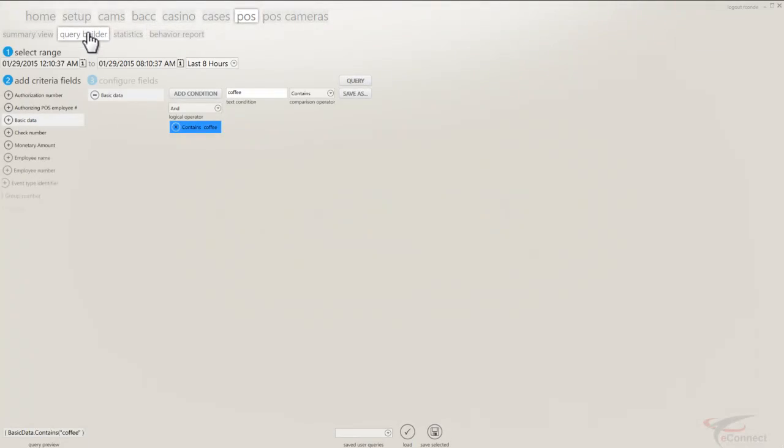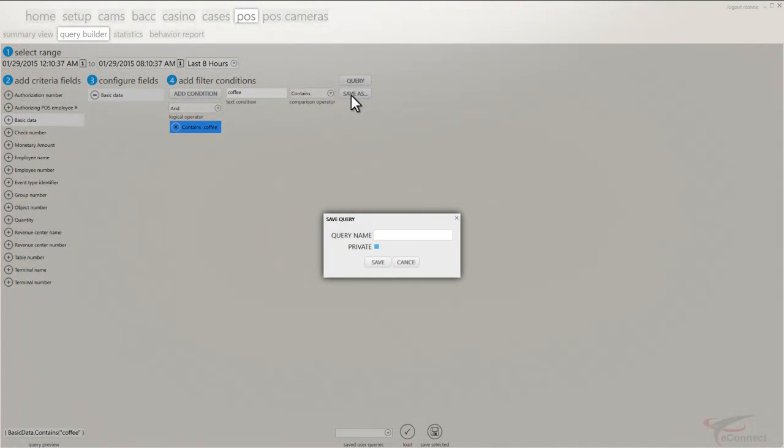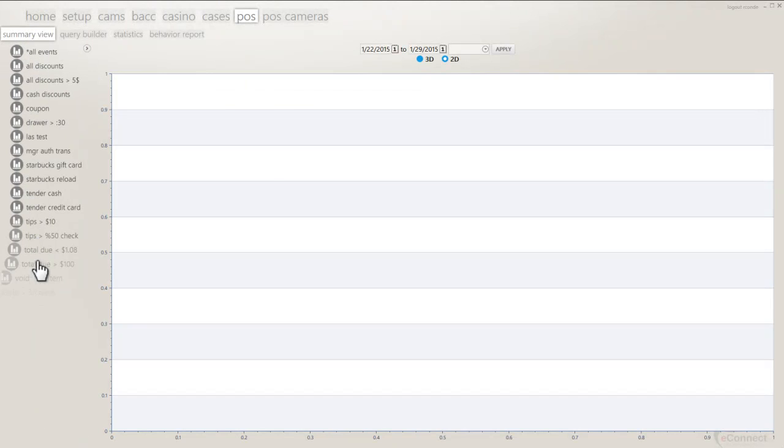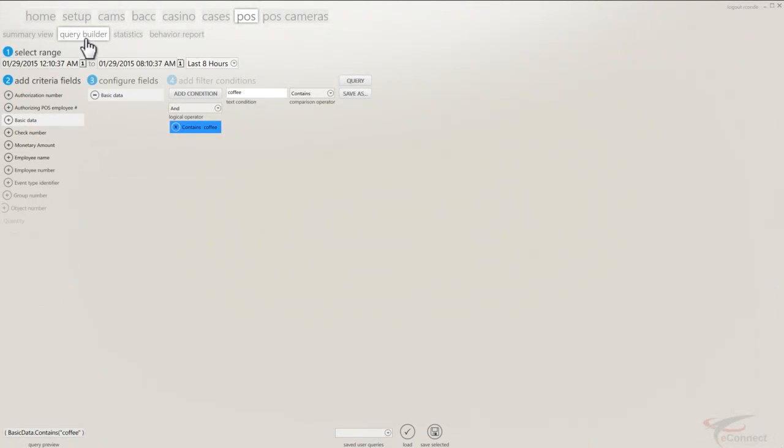So let's go back to the Query Builder, and we have our coffee that we just searched for. Now, if you want to save this query, and this is something you want to look at regularly, you can click on Save As, and now we can type in, this is our coffee query, and we can save it. If you'd like to make it private, you can check the private box, and now only you will be able to see it when you log in. And once you hit save, it will be displayed on your home screen as one of your queries listed.